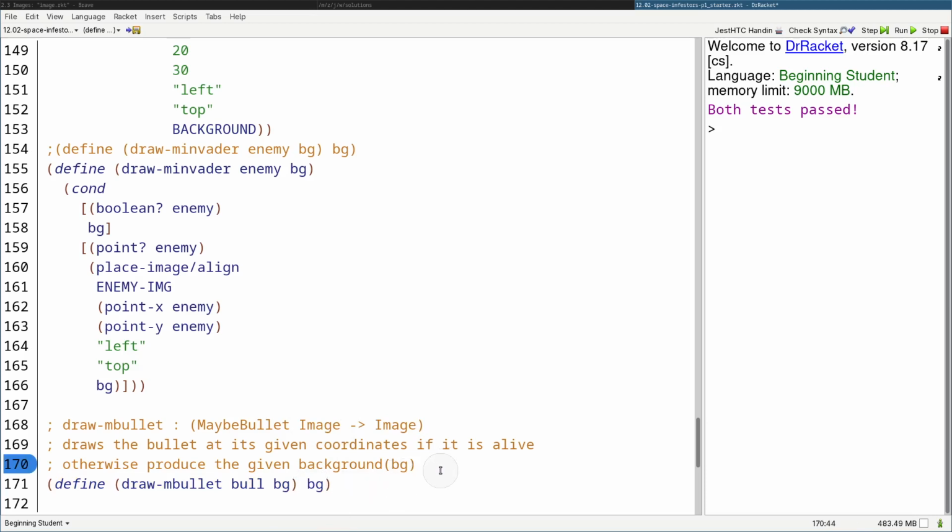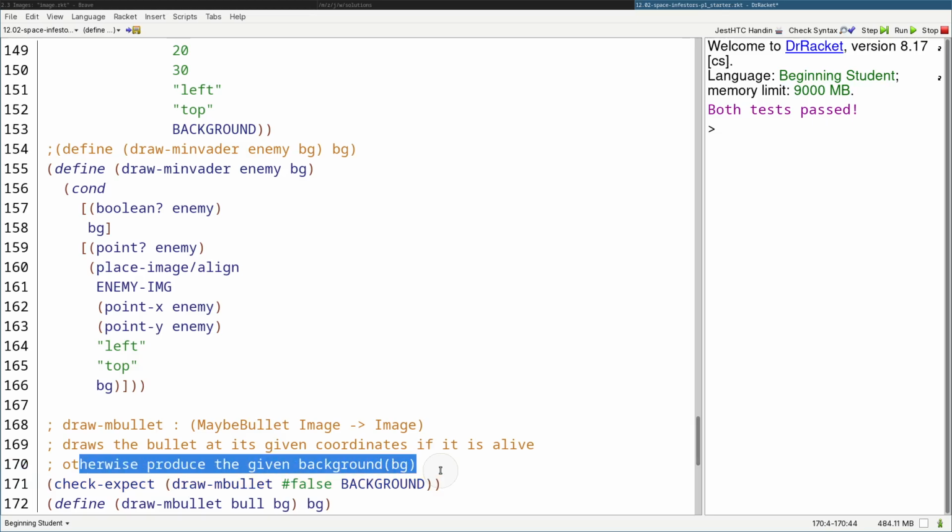Signature, purpose, stub, examples. So check-expect, draw-mbullet. What happens when the bullet is dead, and we're given this background? Well, according to the purpose statement, otherwise, produce the given background. That's what we want to do. So we're just going to do that.